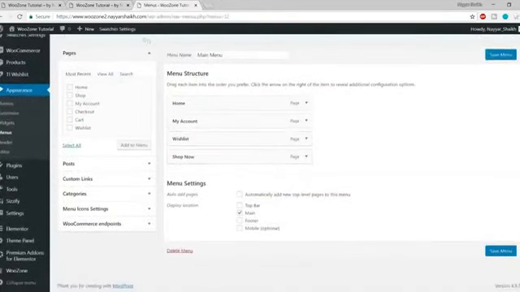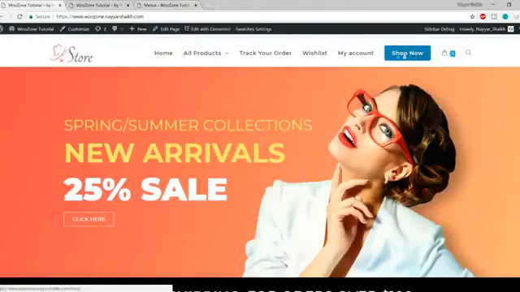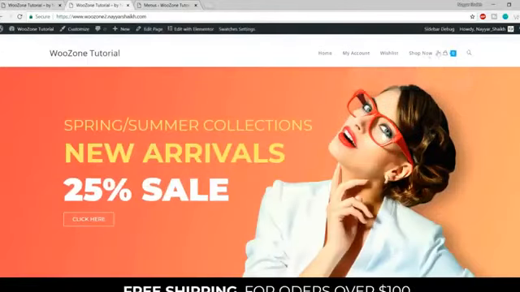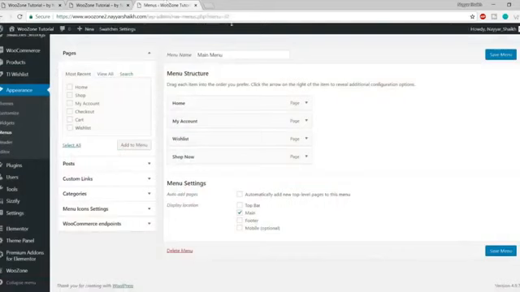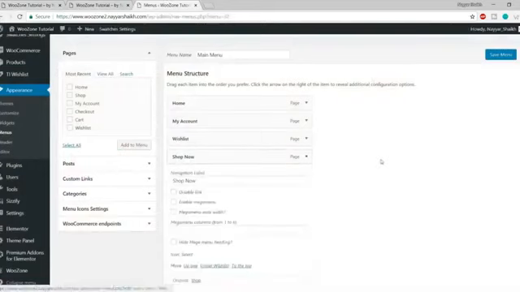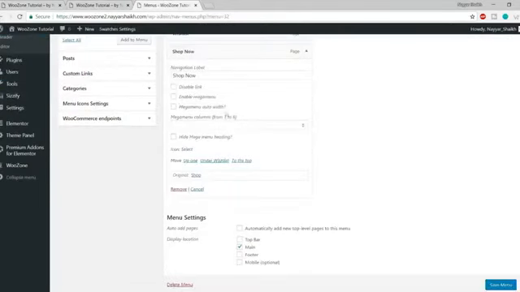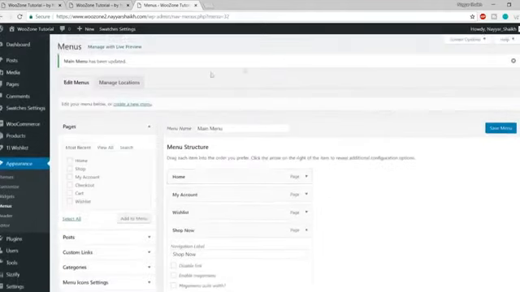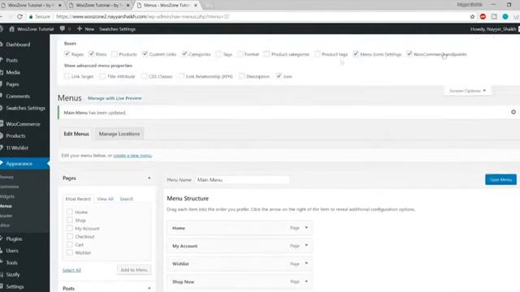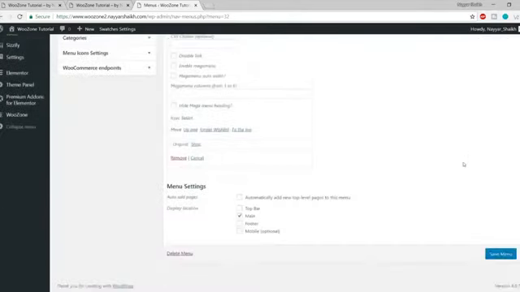Okay, so the first thing I want to do is convert this simple shop now link into a button. So it is very easy. Go open the shop now, and you will see a CSS link which we don't see over here. So what we can do, go at the top, you will see this option, screen options, open this and select this, tick mark this CSS classes.